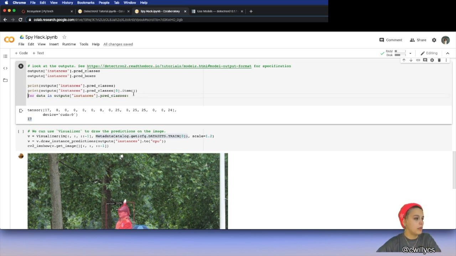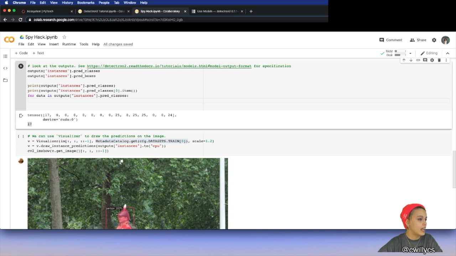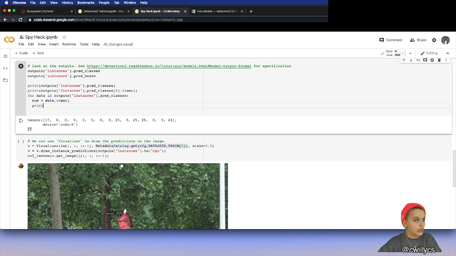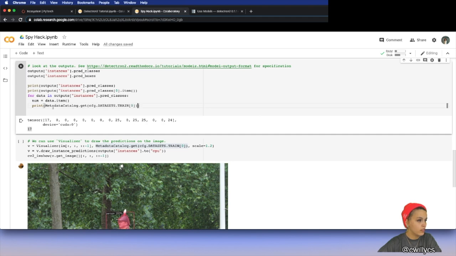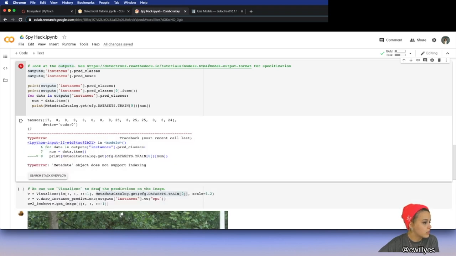In this for loop, I'm just going to do for data in outputs predicted classes. I'm going to set the number equal to data.item. And then I am going to print according to that metadata catalog that at num. So now you'll be able to see by running this. Oops. Oh, metadata does not support indexing. Wait. Oh, okay. Got it.